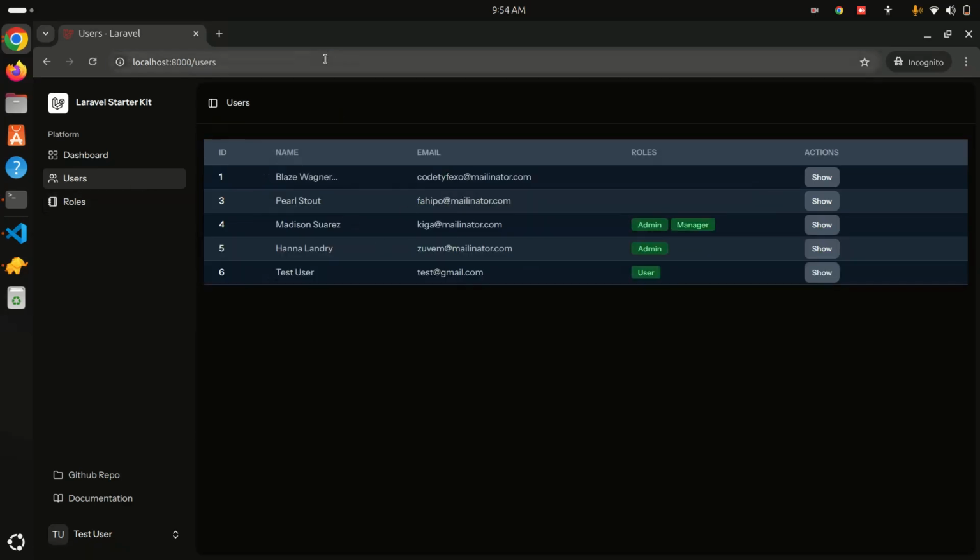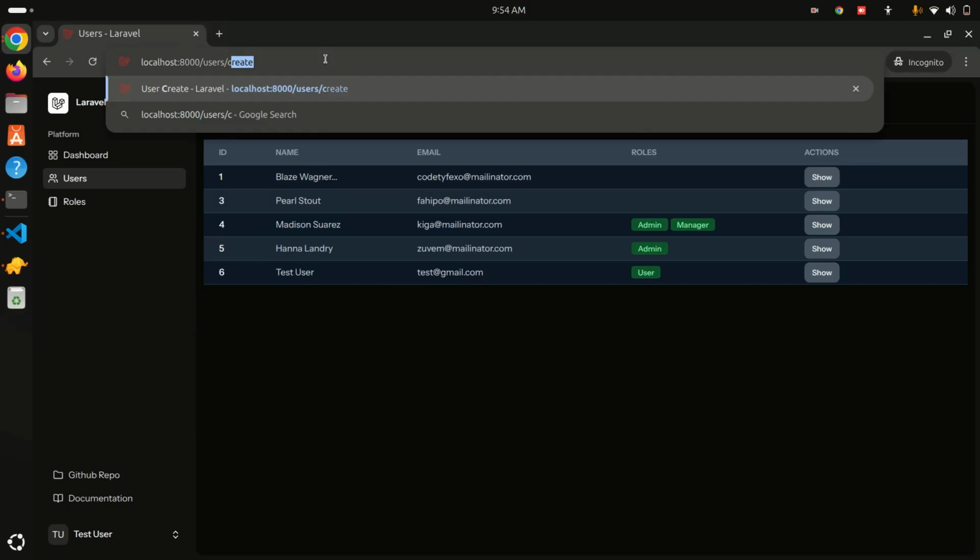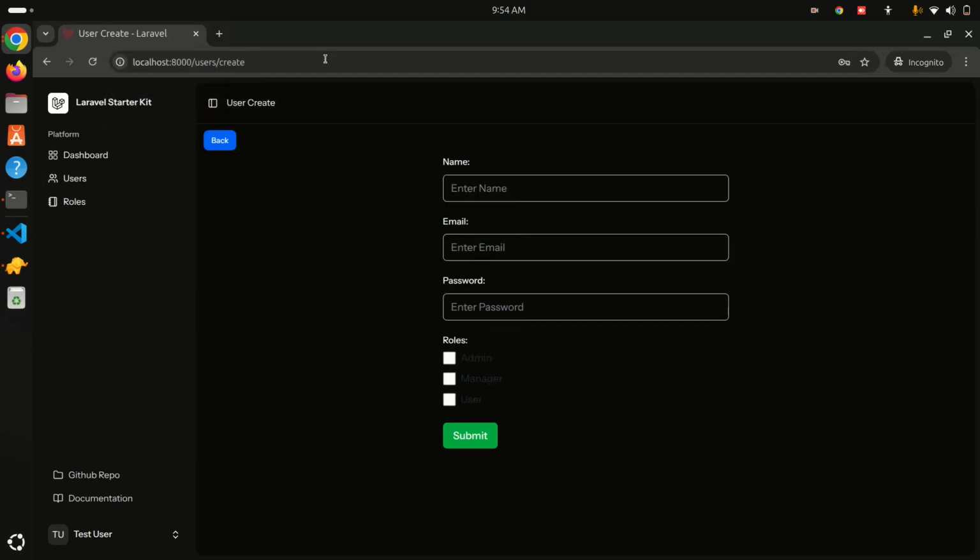But what if, for example, I know the URL of that? So let me go and just say users/create and hit enter. You can see that even though I cannot see the button, if I know the URL, then I can access that page. So that means that's not right, right?